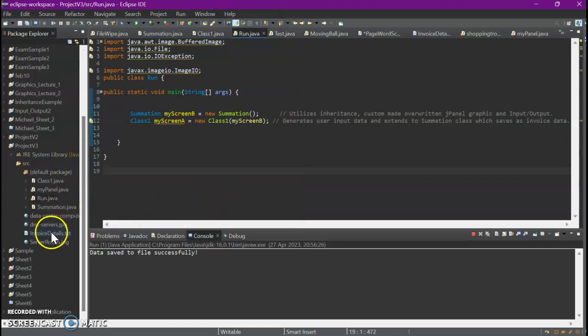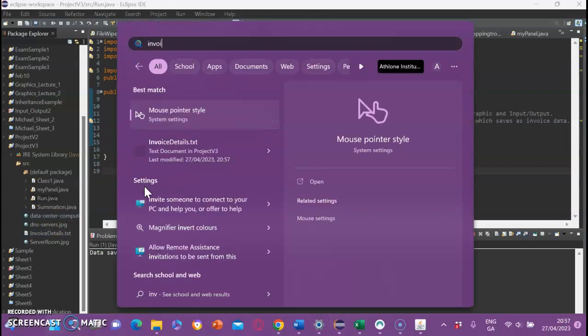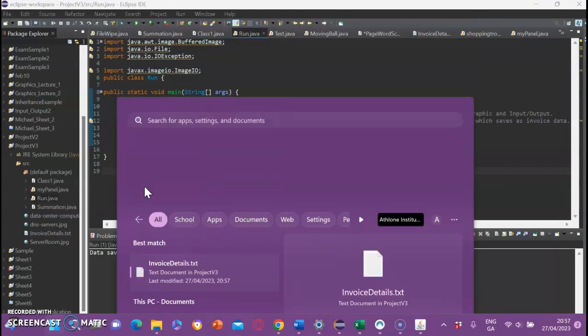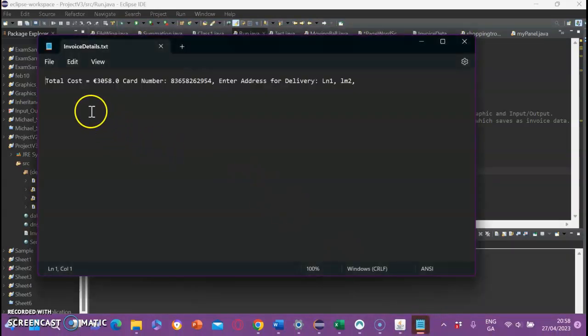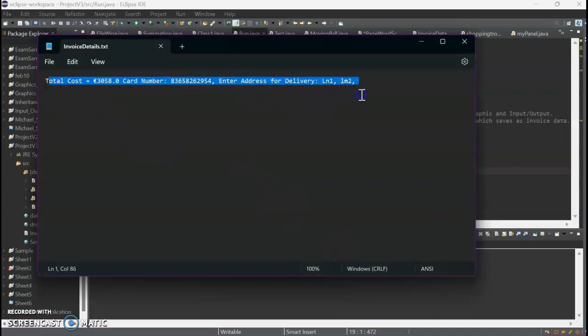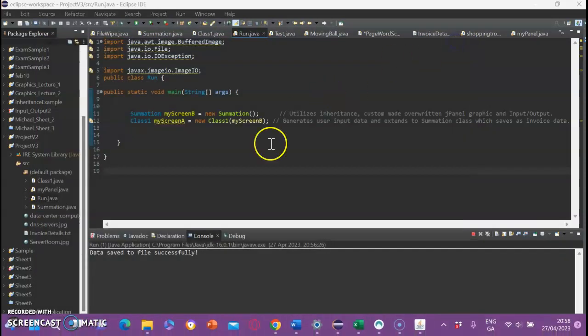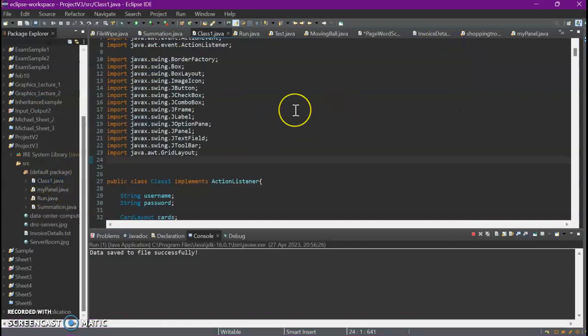You can see that file here. That is your invoice details. There we are. Perfect. Misspelling included. So we'll just take a quick look at the code.